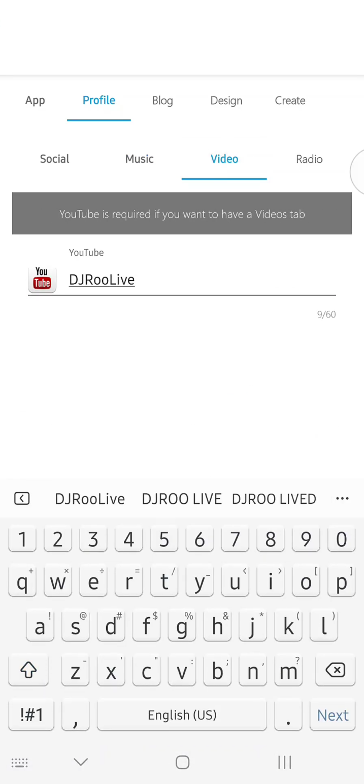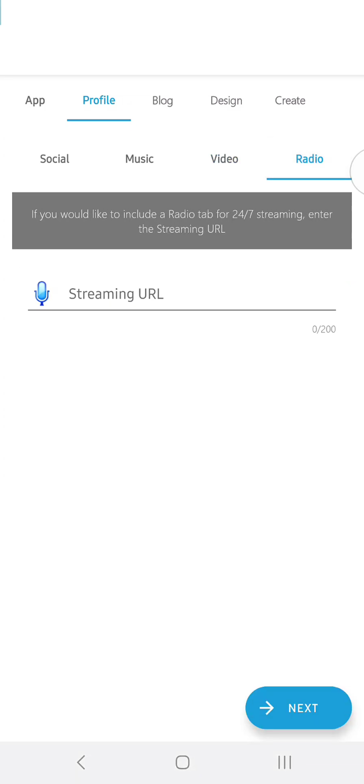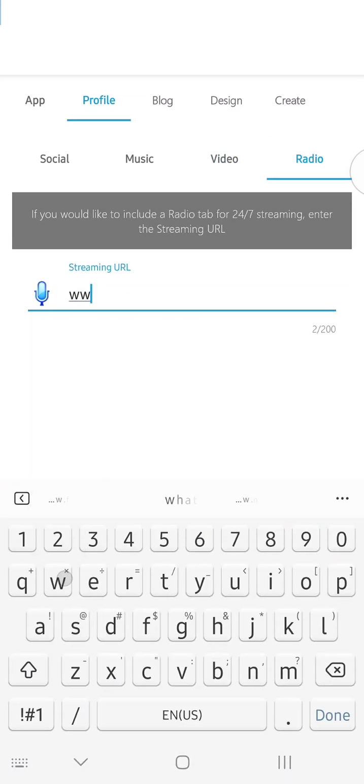If you're running a radio station, pop your streaming URL in here. No URL yet? No worries, skip it and add later. Got multiple stations? You can add those after setup too.